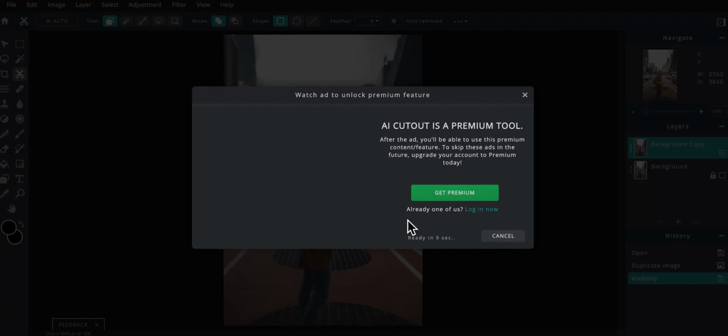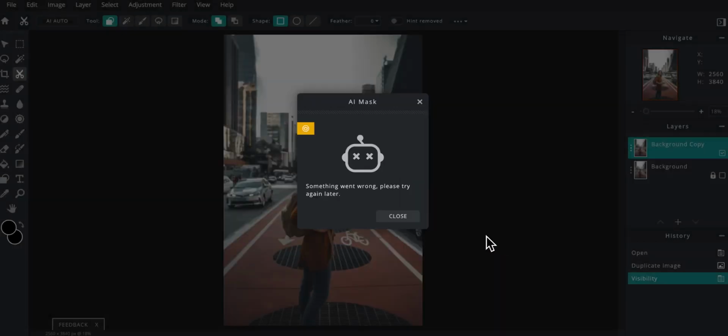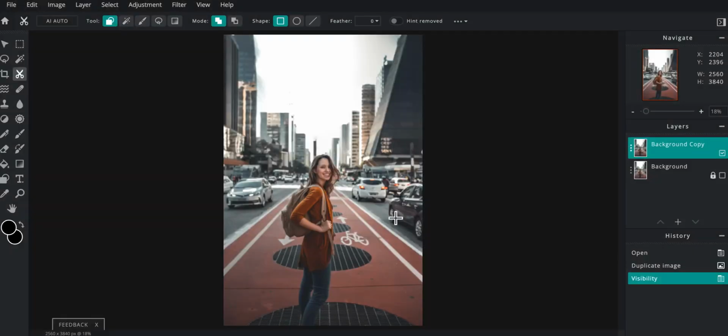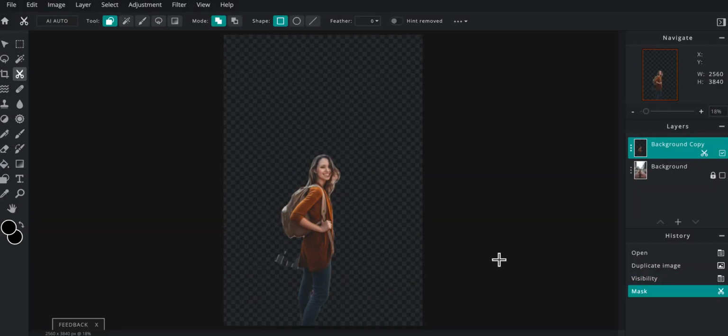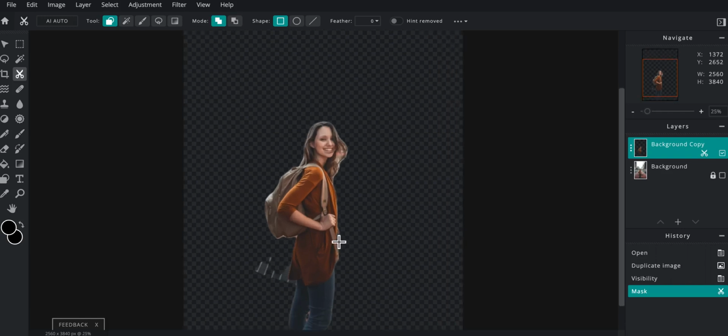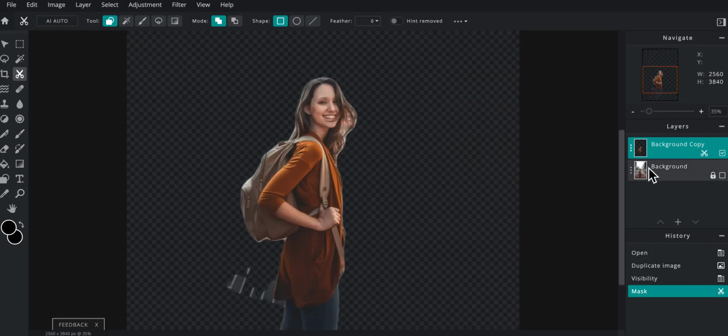I'll do the automatic cutout. The automatic cutout is pretty good. It's not 100%, but it's always faster than doing it manually. So I'll continue. And then there we go. Something went wrong. Try again later. Okay, we'll try it again. Okay, so I had to do it a second time, and then it worked. Okay, so this is the preferred way of doing it, working off of a copy rather than the original.